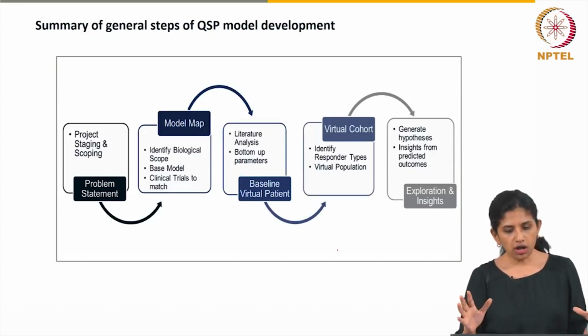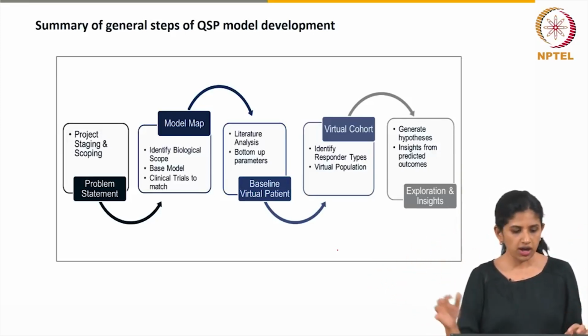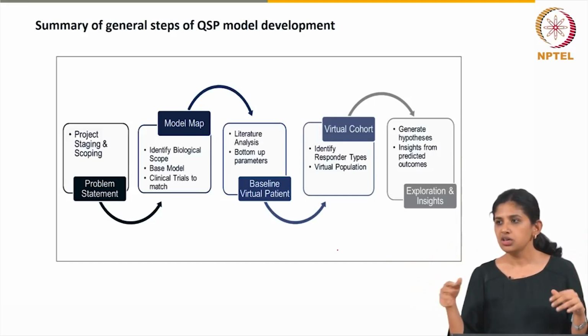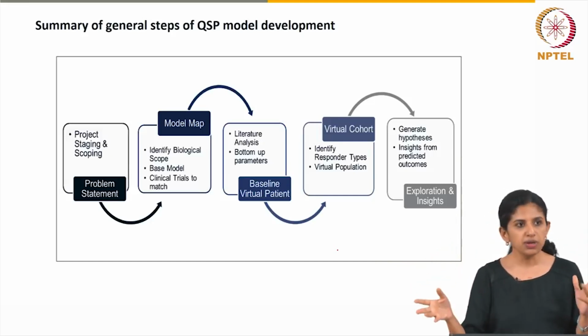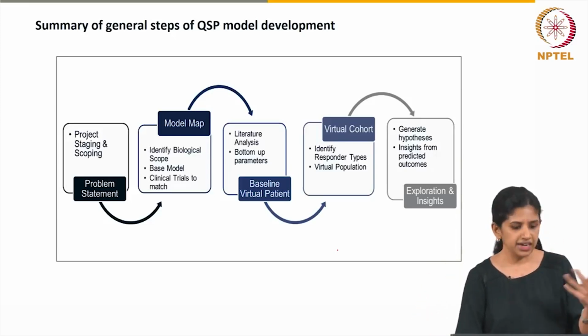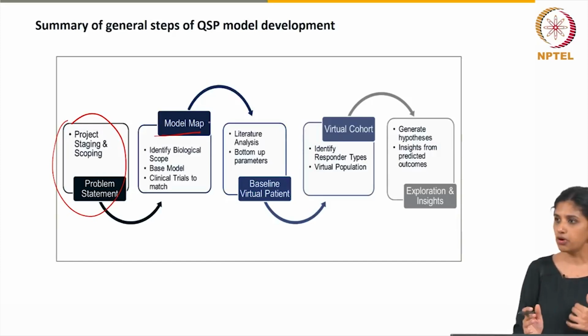Okay, so overall I want to summarize what I have walked through so far. Developing a model of disease physiology is not a simple project. It can be a complicated project, but like all scientific endeavors, you want to start by making sure you understand what your problem statement is, and come up with the right kind of model map. That is half the battle in designing the project.